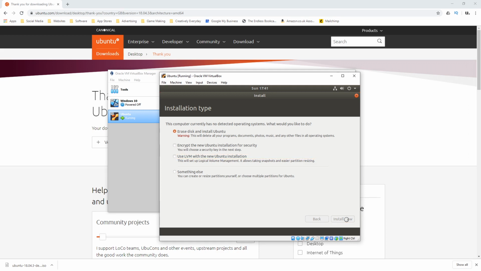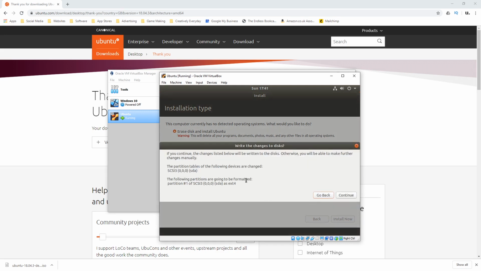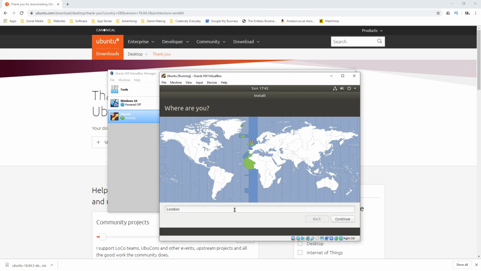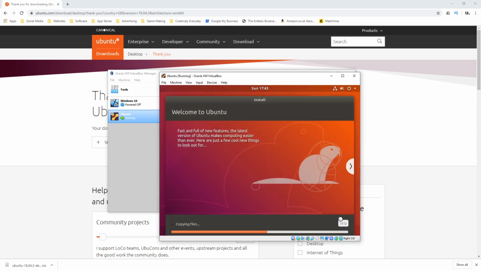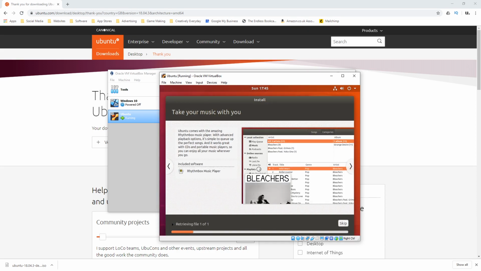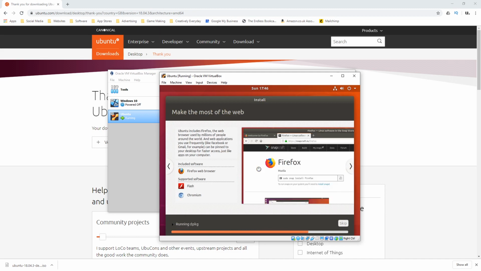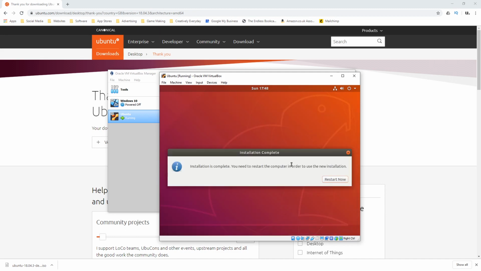I'm going to click install now, and it comes up with one last confirmation, and we want to click continue. Select your location. I'm actually just outside of London, but that will do. And now your name and preferences. When you've got all ticks here, then click continue. And now it's going to finish the installation and copy the remaining files. And once the installation has completed, it will ask you to restart.